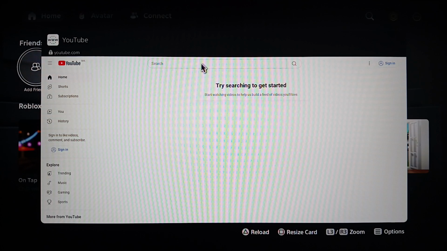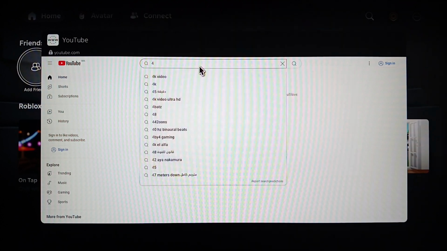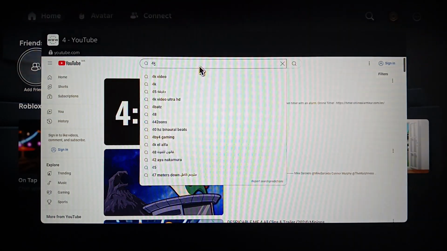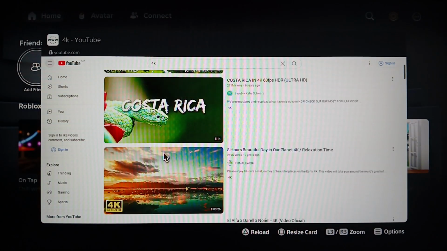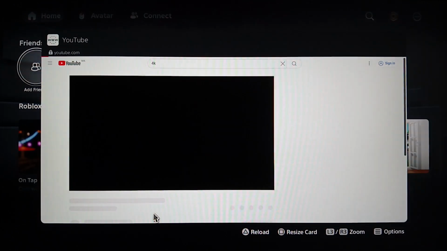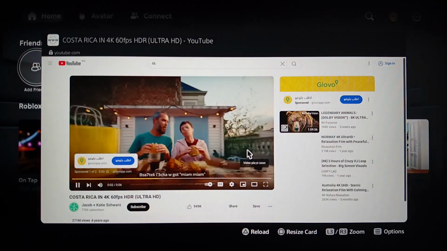For example, I'm gonna go to the search button, and then for example, I'm gonna just search for a random video, for example 4K. And then once you do that, go ahead and search or choose the video you want to play. For example, I'm gonna play this one. And then once you play your video, it's pretty easy right now.